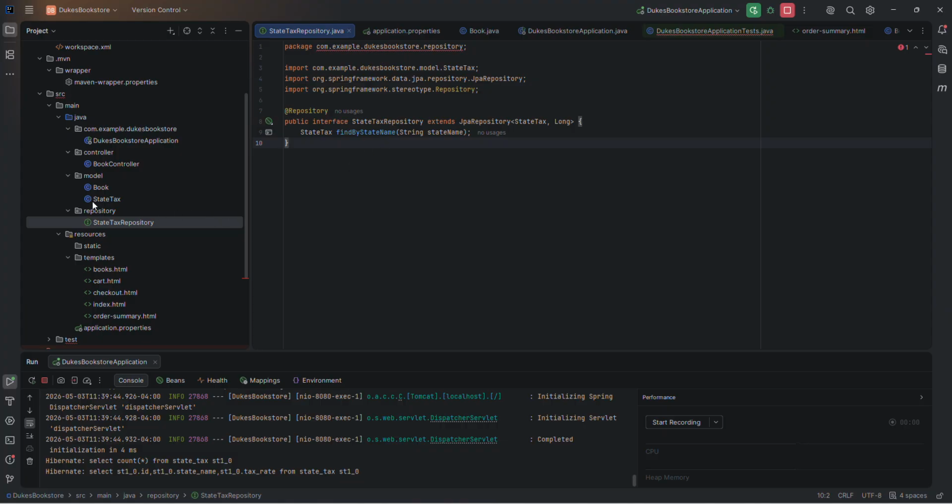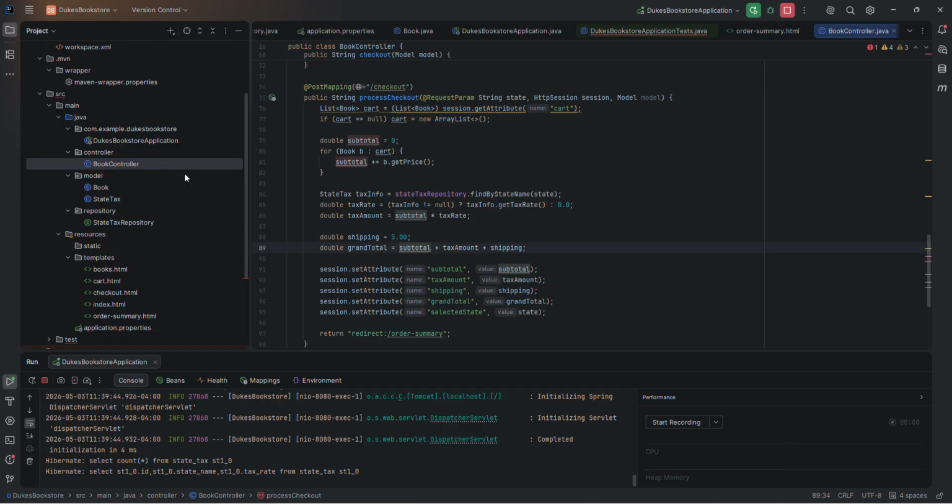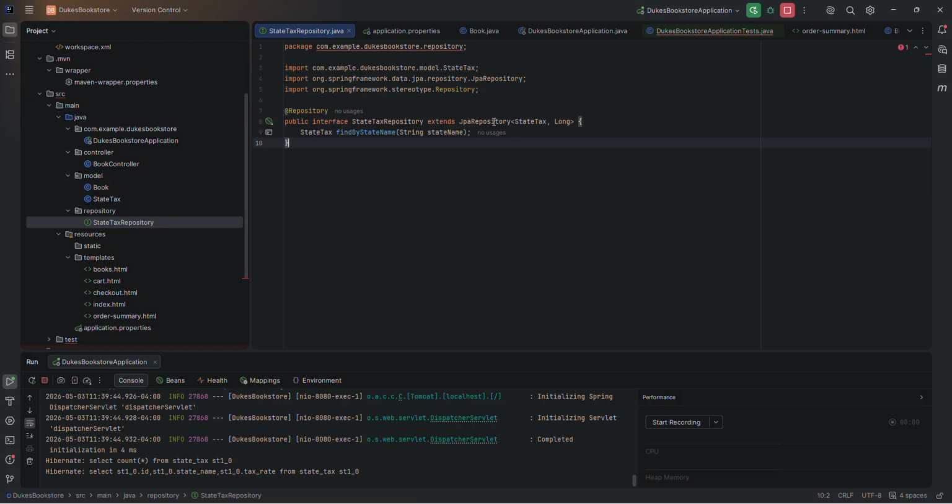And the StateTax entity in StateTax.java, which is just a JPA entity with entity ID, state name, and tax rate, and the StateTaxRepository, which extends JpaRepository, gives us the findAll and findByStateName using Spring Data JPA.